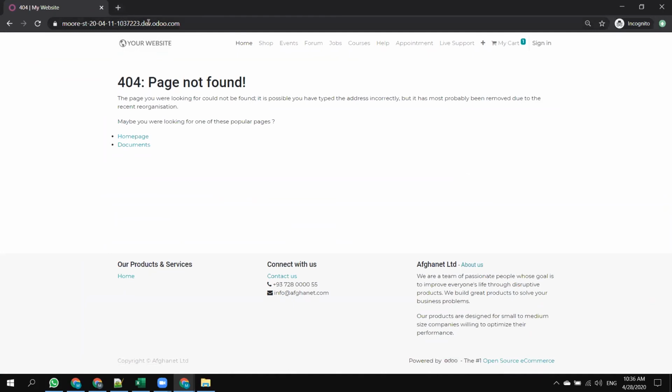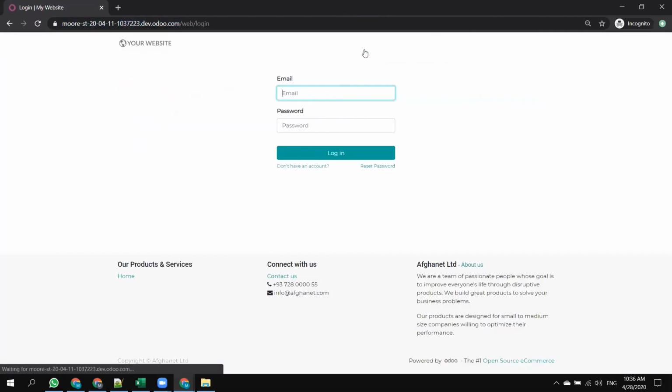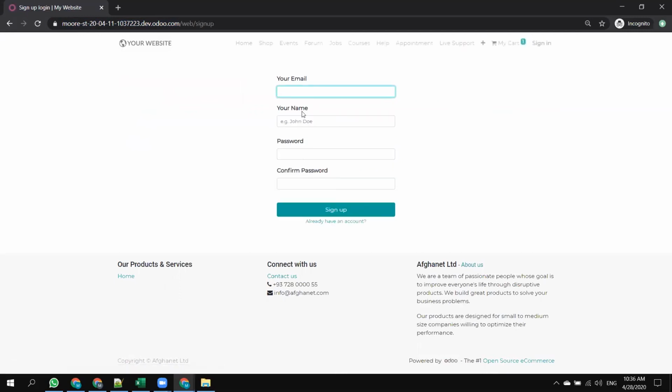Yeah, later on, everyone will have their own URL, so Odoo wouldn't be confused as to which one to open, because right now it's opening the Afghanet one, so it shouldn't be this case. But anyway, we can now just do a sign up. I don't have an account, so we'll create a new account.